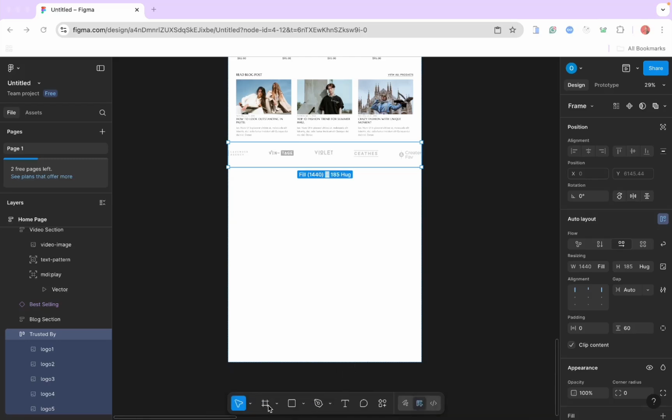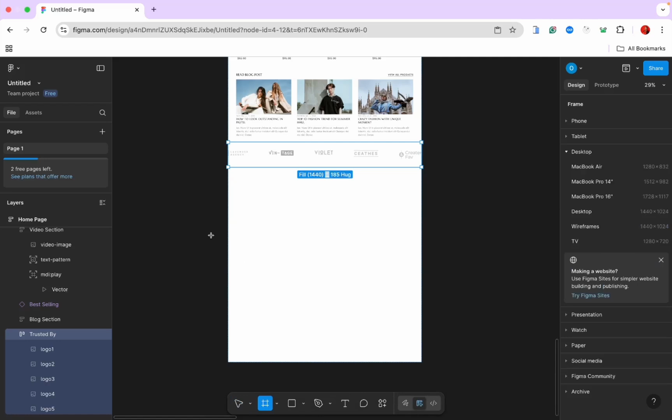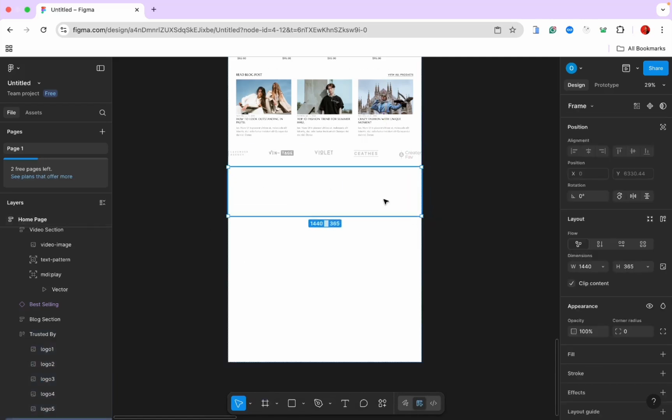We want to quickly create a newsletter beneath this one. We create another frame for the newsletter. For this frame, it's going to have right about this kind of height.